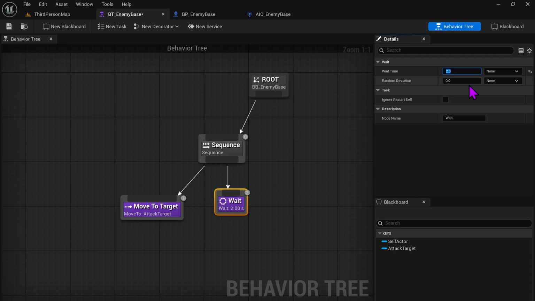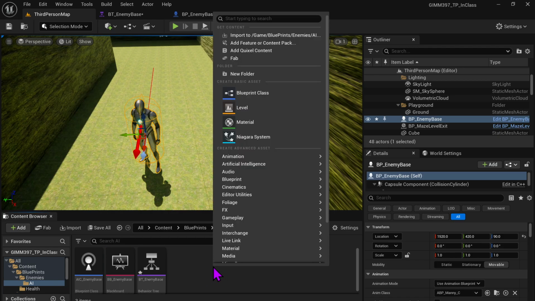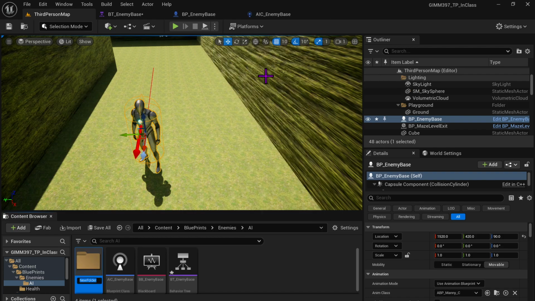But then we added in an attack function. So we don't currently have it being able to attack us. So let's go ahead and create a custom task. Inside our AI folder, we're going to go ahead and create a new folder. We're going to call it tasks. That way all of our tasks can just be in one spot.